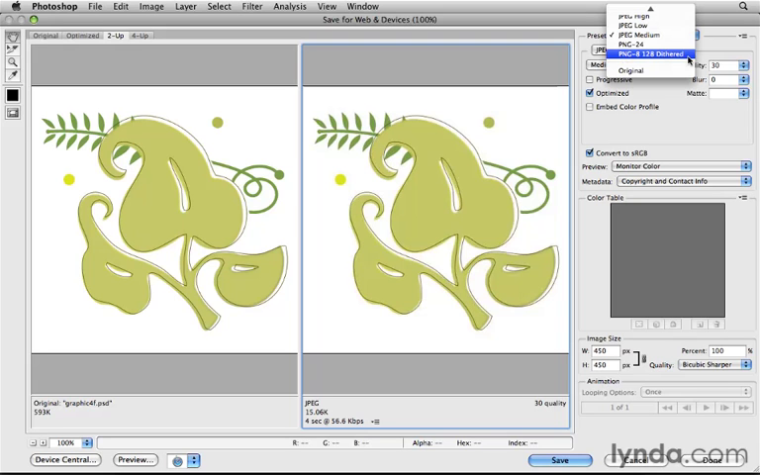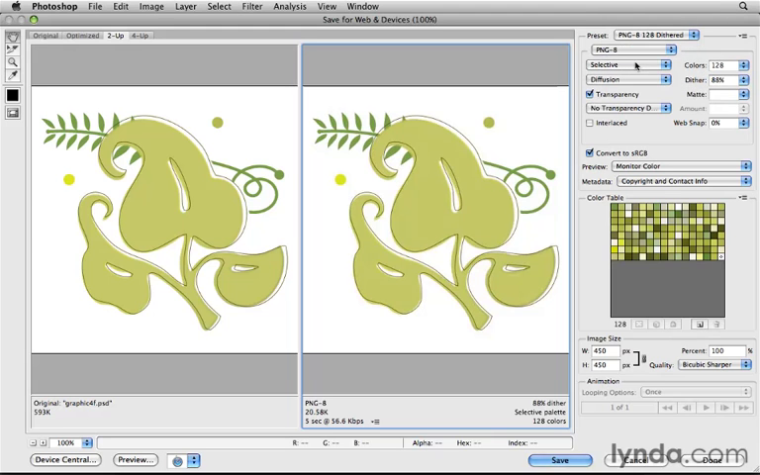The options in the Preset menu are collections of the other optimization settings in this column. I sometimes use the presets to get started optimizing, and then I'll tweak individual settings in the controls below. So I'll choose PNG-8 128 Dithered, and that sets the format of this preview to PNG-8. In order to get the file size of this PNG-8 preview down, I'm going to reduce the number of colors. I'll choose 8 colors, and I'm going to disable Dither.